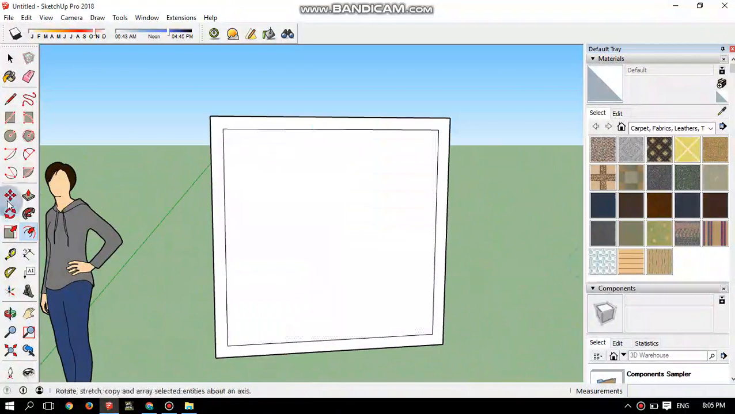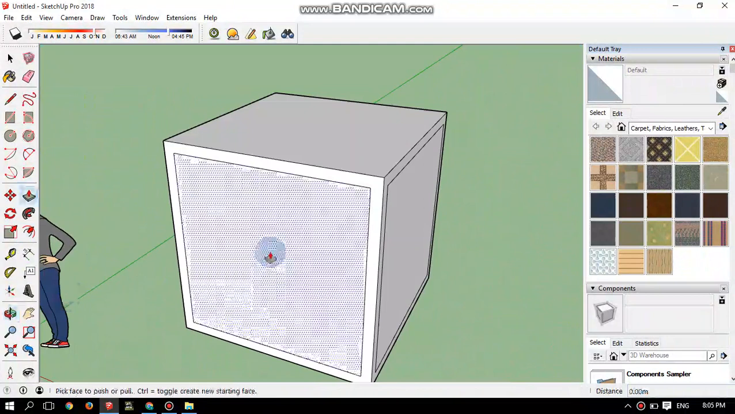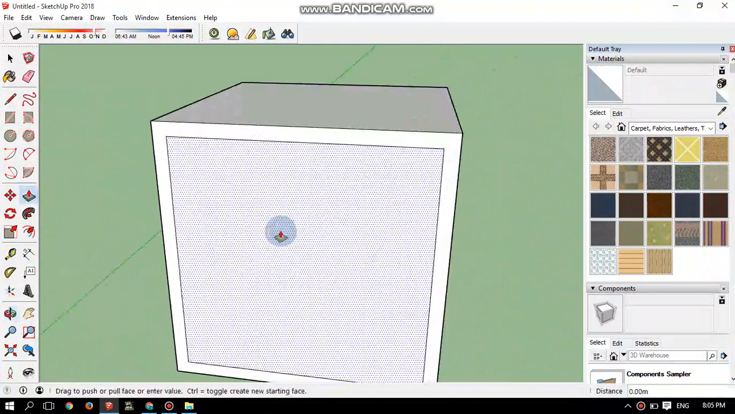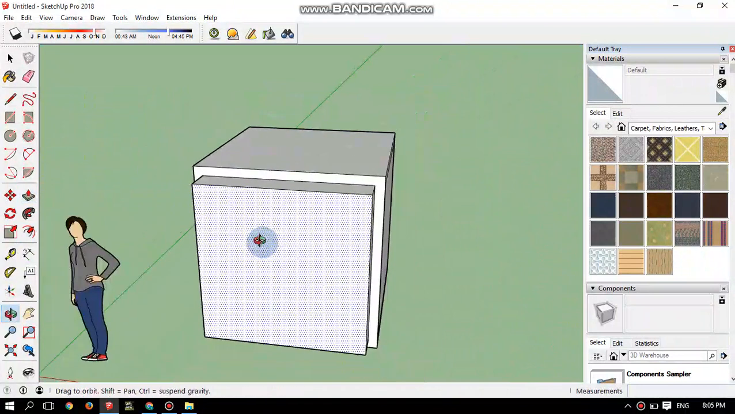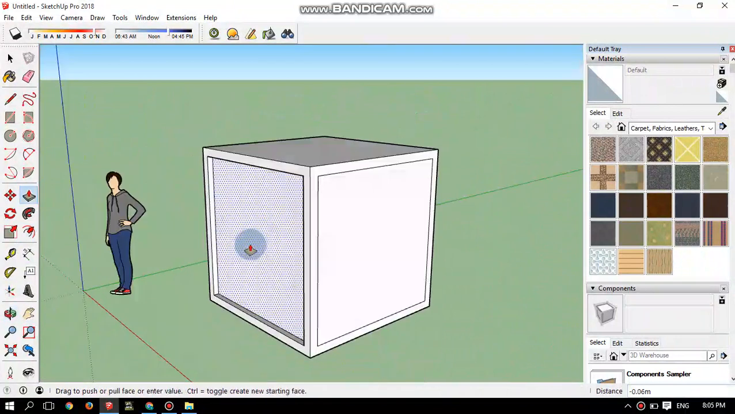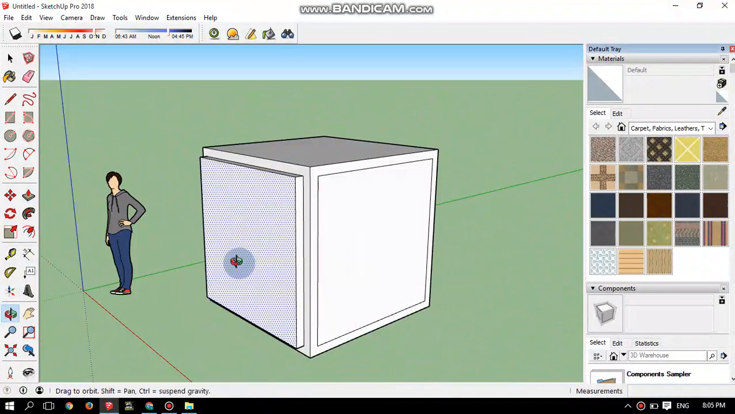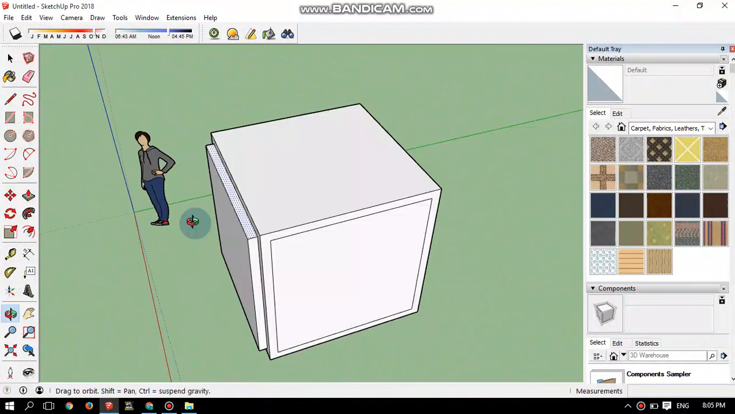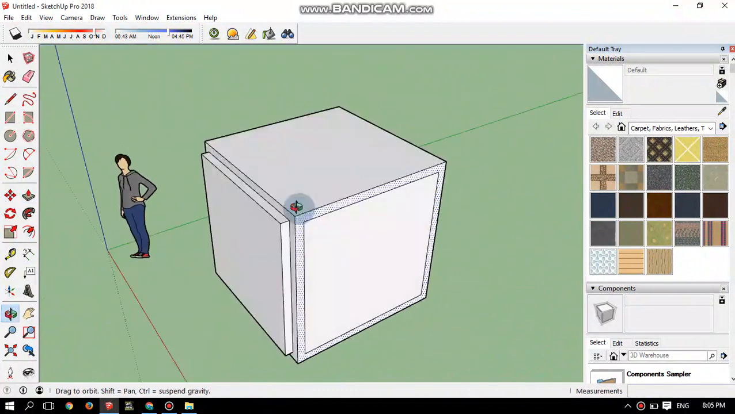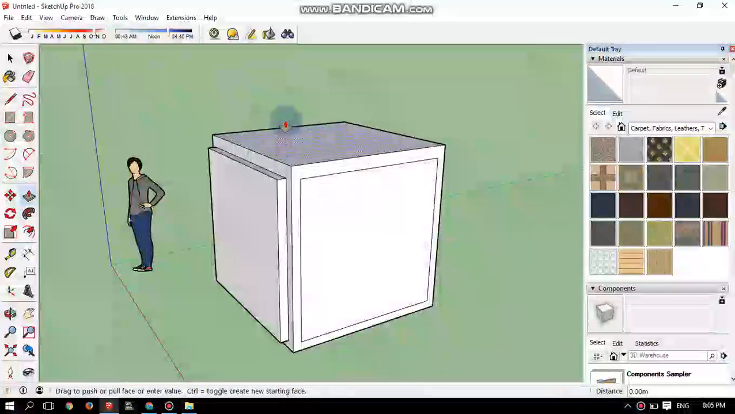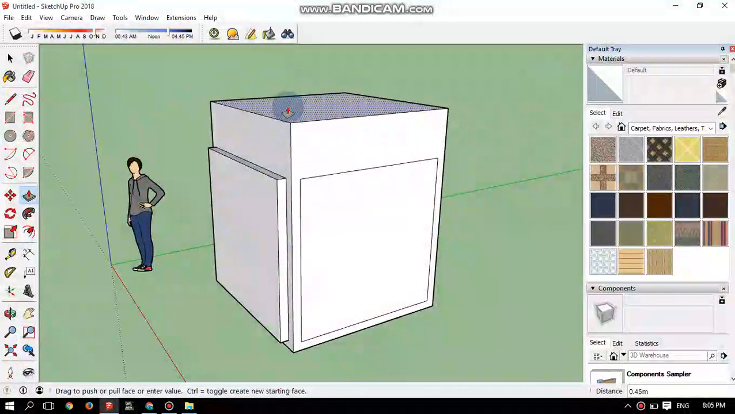Now we'll learn about push-pull tool. This tool is used if you have to extend any surface. Suppose this is a surface, I will extend it or bring it outside by 10 centimeter. Simply use 0.1 and press enter. As you can see, the surface came outside by 0.1 meter. Similarly, you can use it for any surface. I have to increase the height by 0.2 meter, so I will type 0.2 and press enter.